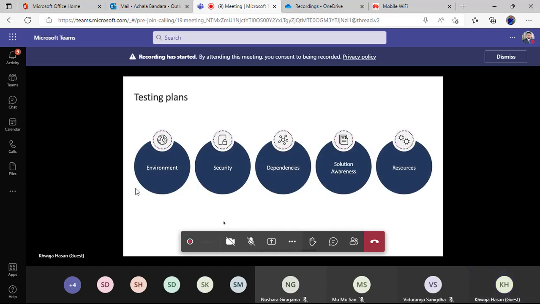So these are the testing plans basically that you can see on my screen: environment, securities, dependencies, solution awareness, resources. Basically, a testing plan is a very important scoping document in your project plan to communicate what will be tested and the necessary considerations for the success of your project.